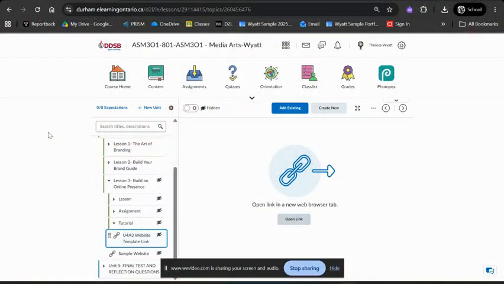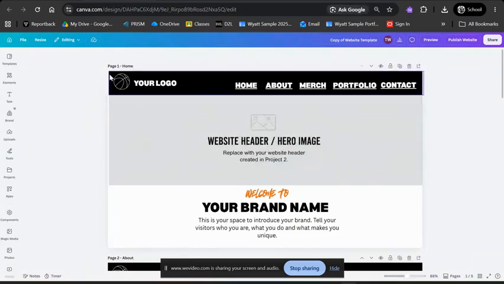We are going to put everything together. So again, this seems like a lot of work, but it's not. We've done all the hard work already. Okay, so the first thing we want to do is click on the website template link under tutorial, and that's going to take you to this. I've made a copy of it because if I change the original, it'll change all of yours.